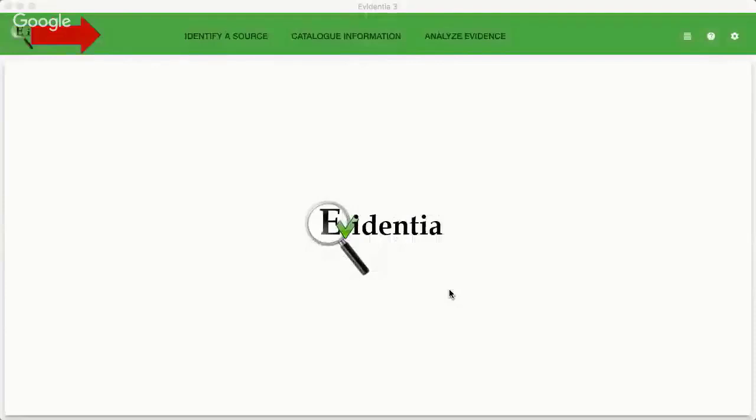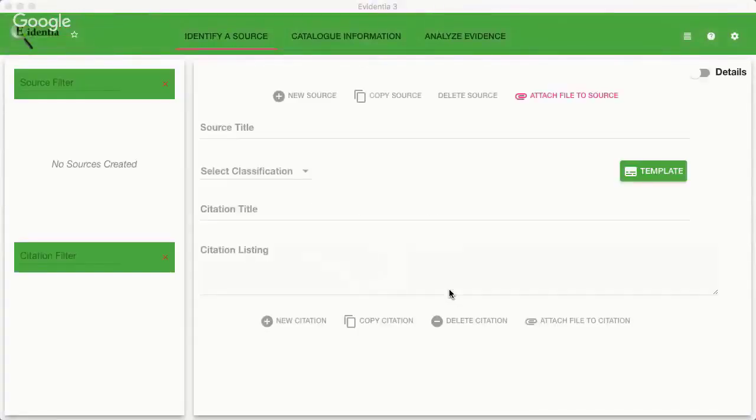So the first thing that we want to do is go to the Identify a Source tab. And the Identify a Source tab is what's going to allow us to take our source record and create an entry for it in Evidentia.